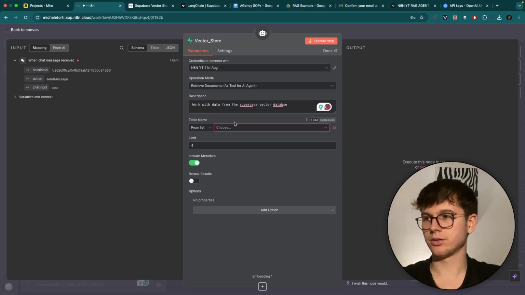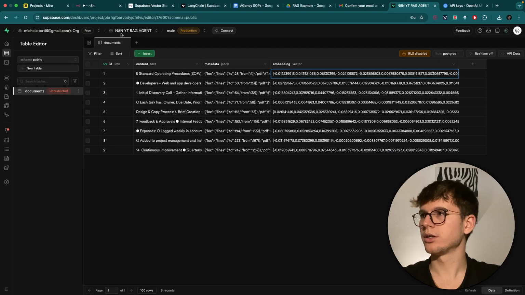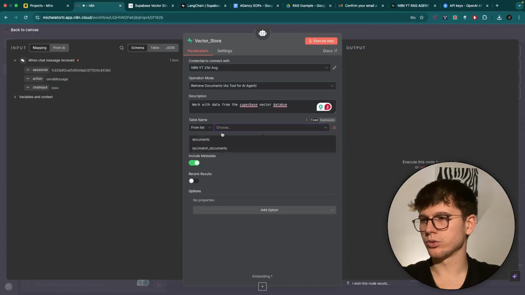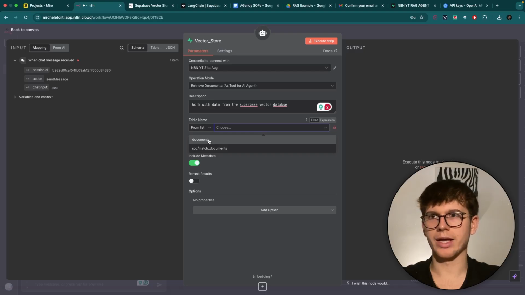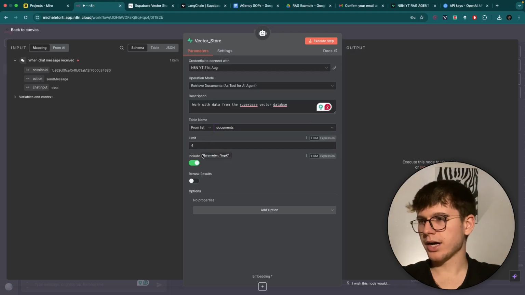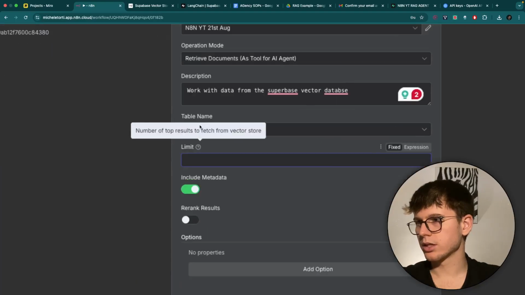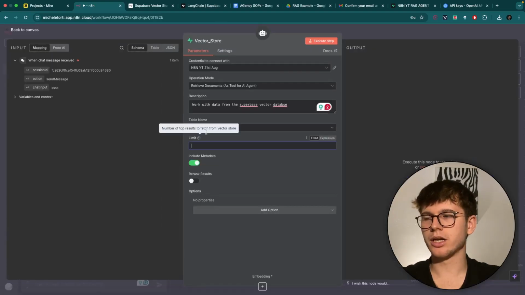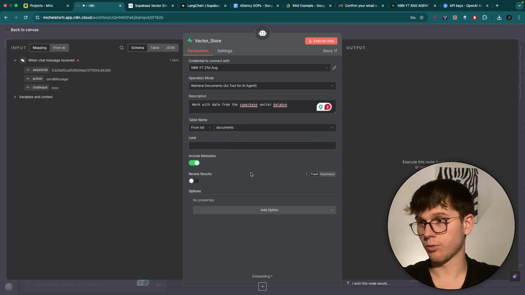And now the table is a database, right? That is a thing that we just made, this one here. So if I go here, it only gives me one option because we only have one table, documents. The limit is fine, include metadata. Actually, this says number of top results to fetch, I don't think we need a limit. I think we can just not have one because it can pull any number of results. Include metadata. What is this? Whether or not to include document metadata.